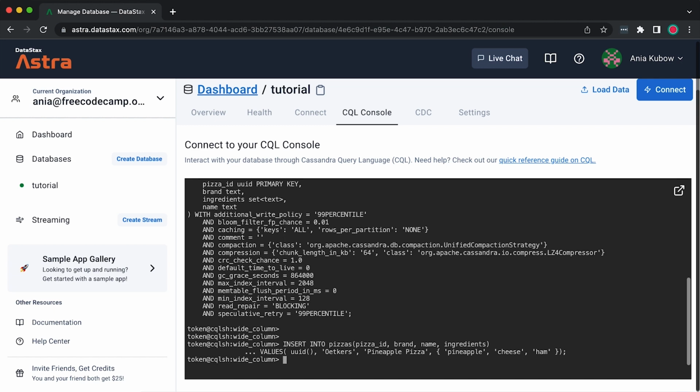Great. Now let's check if that has worked. To check if this has worked, I'm going to use another command, yet another command, and this time it is select. So I'm going to select all. This star means all. I'm going to select all from the table that we called pizzas. And then, you guessed it, finish this off with a semicolon.